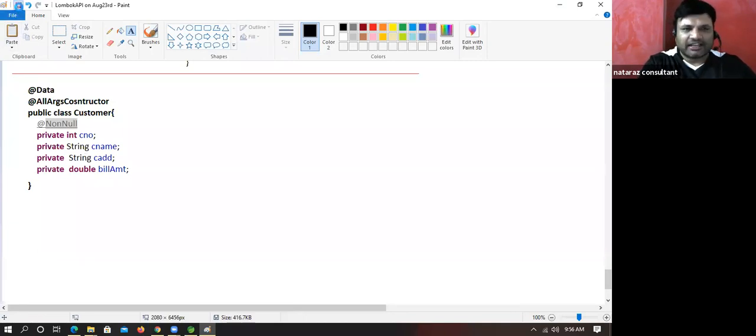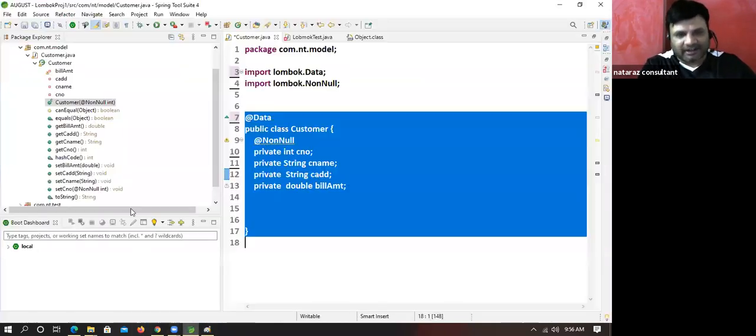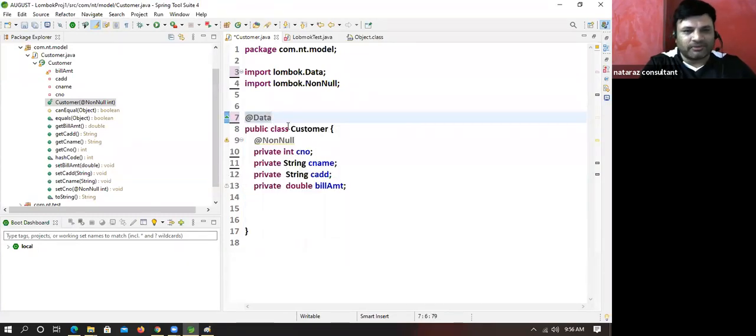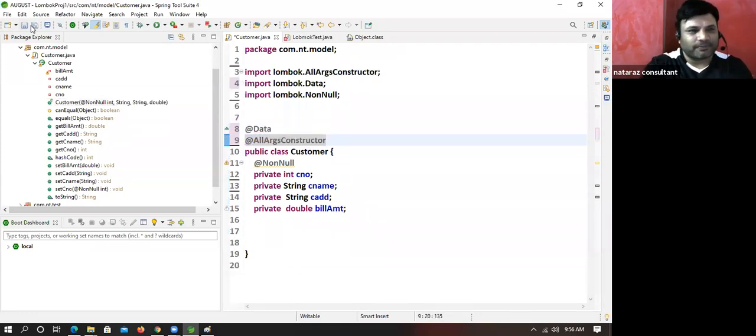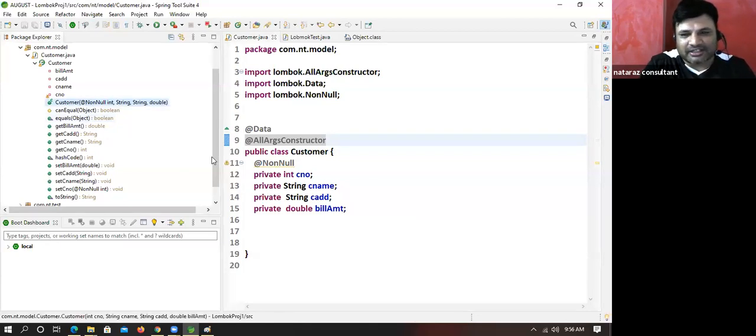Yes? Yes? 100% wrong answer. Now you only observe. @AllArgsConstructor. Observe very carefully. We are getting four param constructor, but we are not getting one param constructor. Is there any one param? No. So there is one small point to remember. What is that, you know?